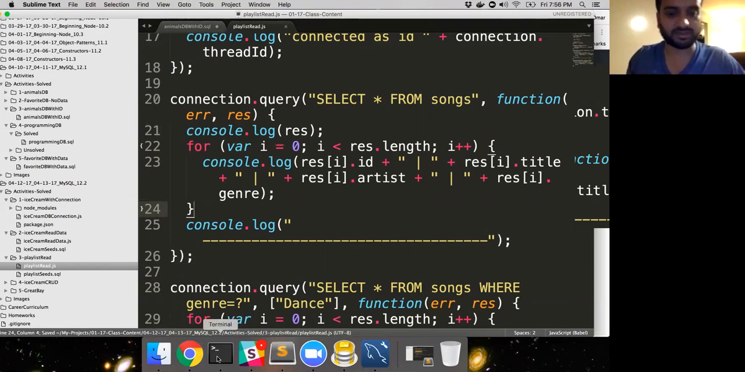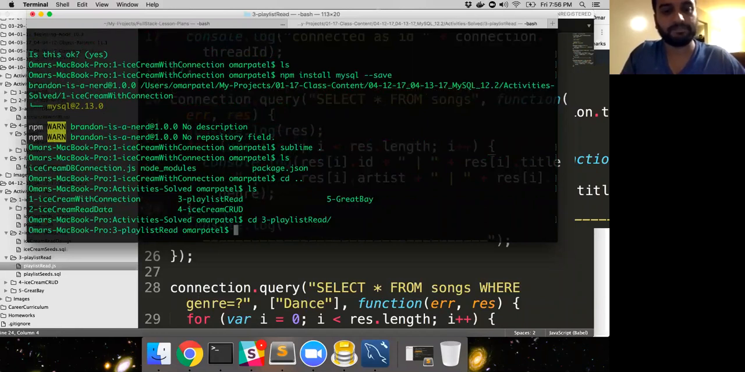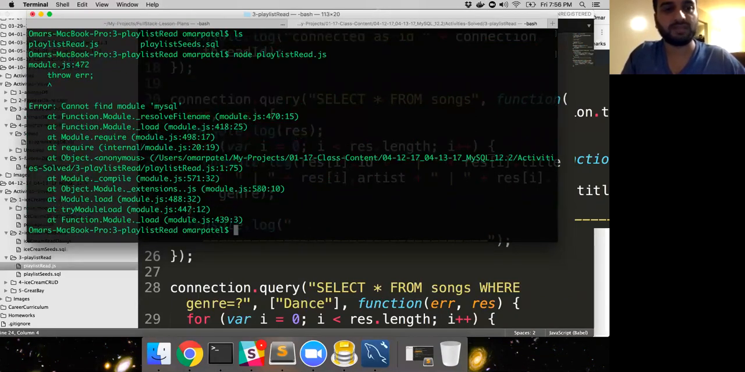Let me execute this. So this is number 3. So we go here, and we do node playlist read. And notice that it's giving me an error when I try to execute it. Why is it giving me this error?